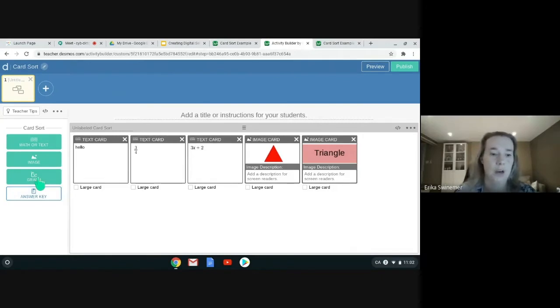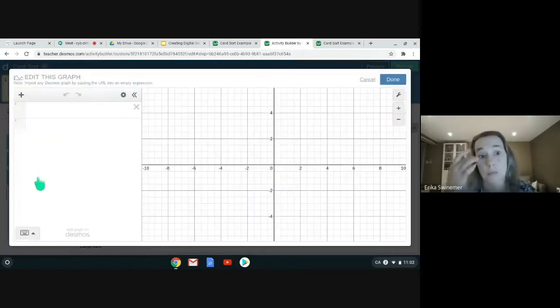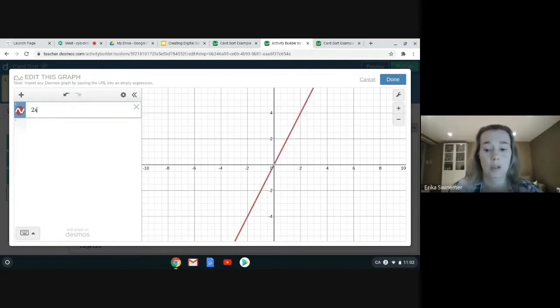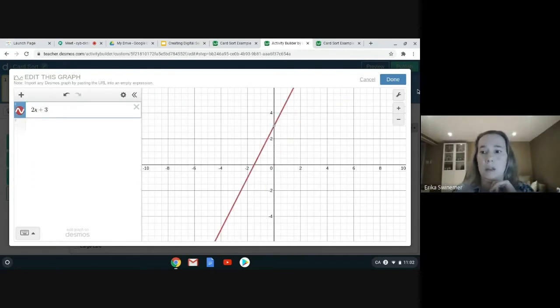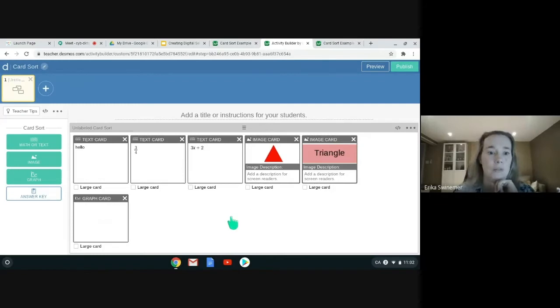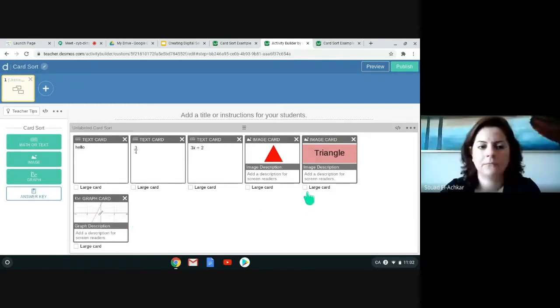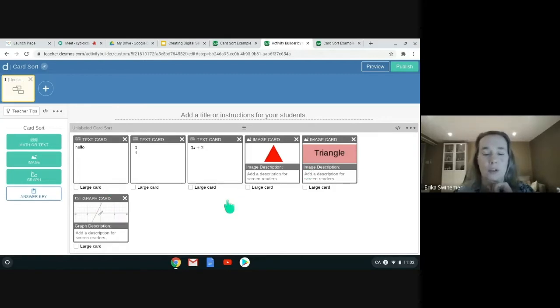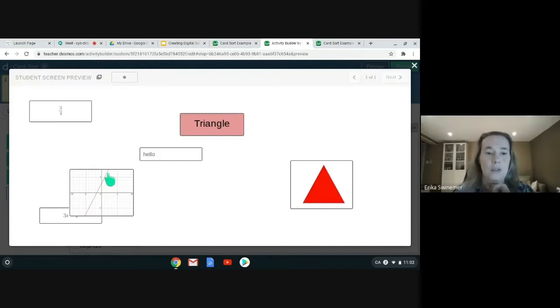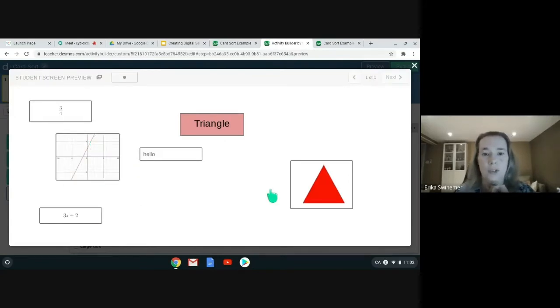And the last type of card, as I mentioned, Desmos is a graphing calculator. So you can type in and it will create the graph for you. So at any point, if you are curious to see what this is going to look like outside of the activity builder, what your students will see, you can go up to the preview button in the top right. And when you click on that, you can see the screen that your students will see.